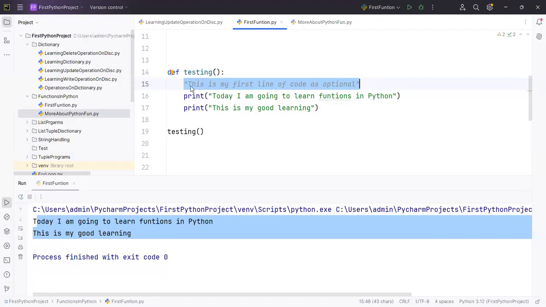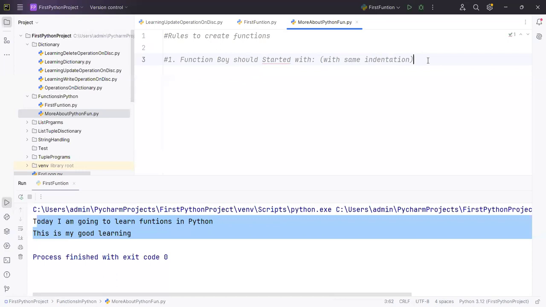Okay, we did not use the hash here. Hash is used for commenting, right? But this is used here as a comment. So this is optional. The first line in functions is always optional. You can use it as a comment. Okay, so let me move here now.